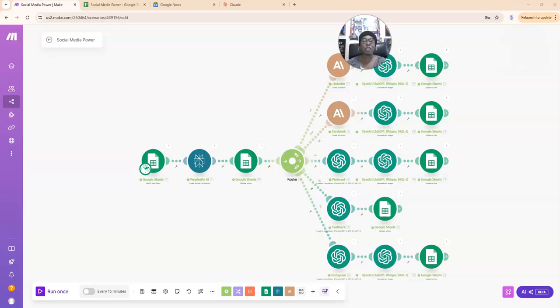The tools I will be using are Google Sheets, Make.com, Google News, and also Claude, or you can use ChatGPT. We'll get into that later. So on my screen is what Make.com calls the scenario. I'll call it the workflow.